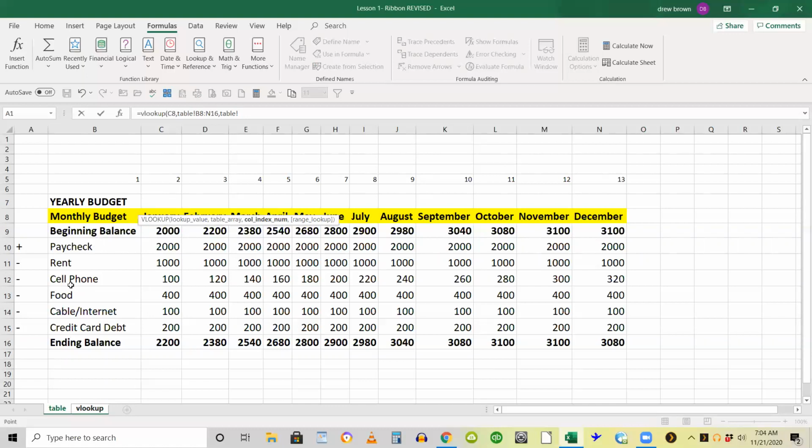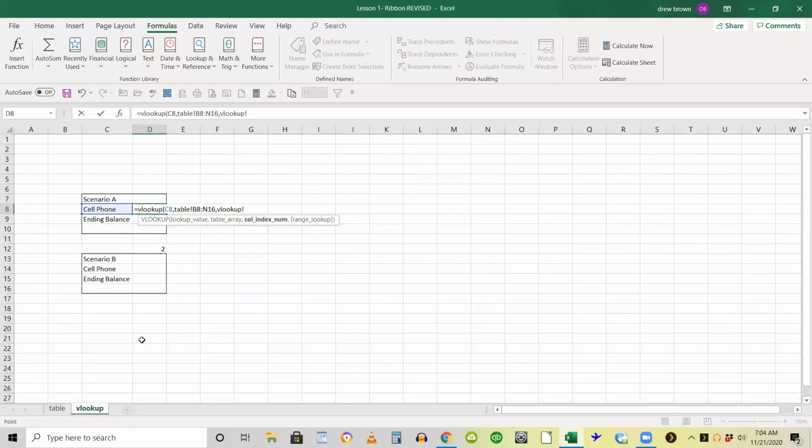The reason why is cell phone is in column 1. Cell phone's in the first column. In order for the VLOOKUP to work, the information that you're referencing has to be in the first column of the table. So since the word cell phone is in column B, that is the first column of the table. Then January is the second column, so on and so forth. So for the column, I'm going to put the number 2, meaning the second column.